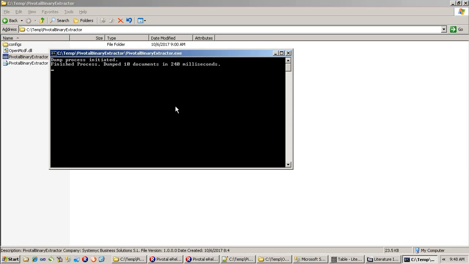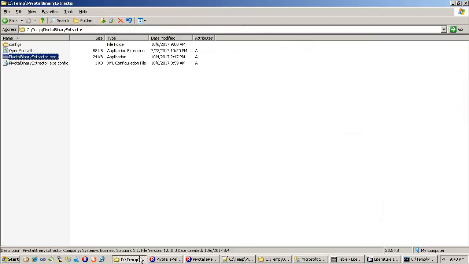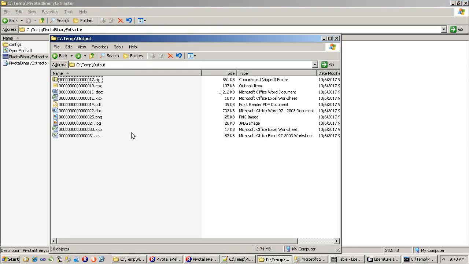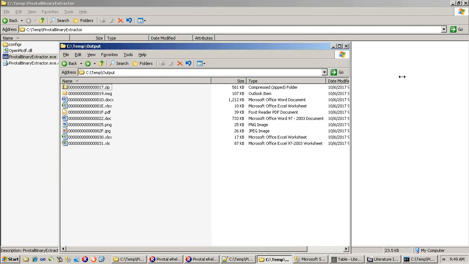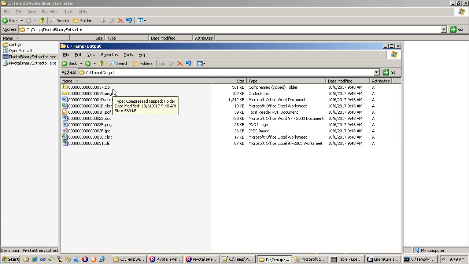As we can see, the process runs very fast. In this case, we have only 10 documents stored. We can confirm that with an SQL query. Here we have 10 documents stored in the table, and in the output folder we can see all these documents. We can see that each document is extracted with the Pivotal ID of the record as the file name and the corresponding extension of the file content.